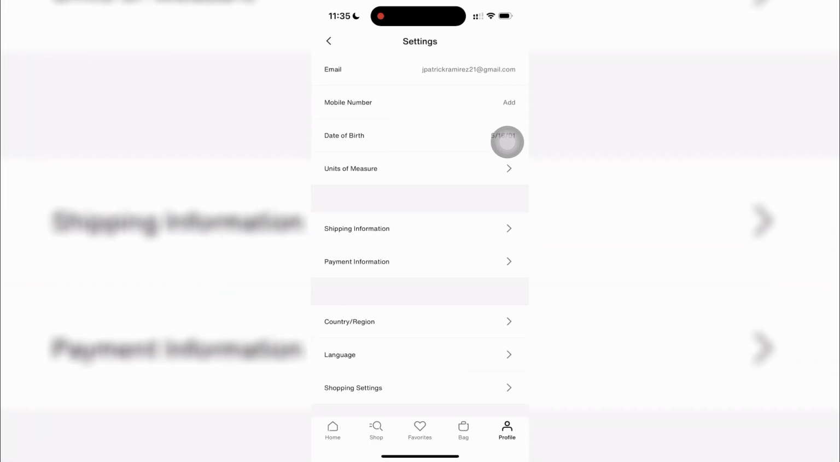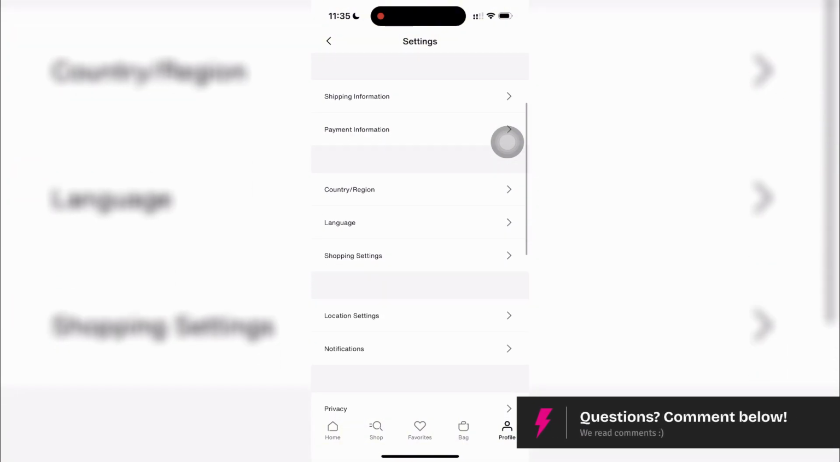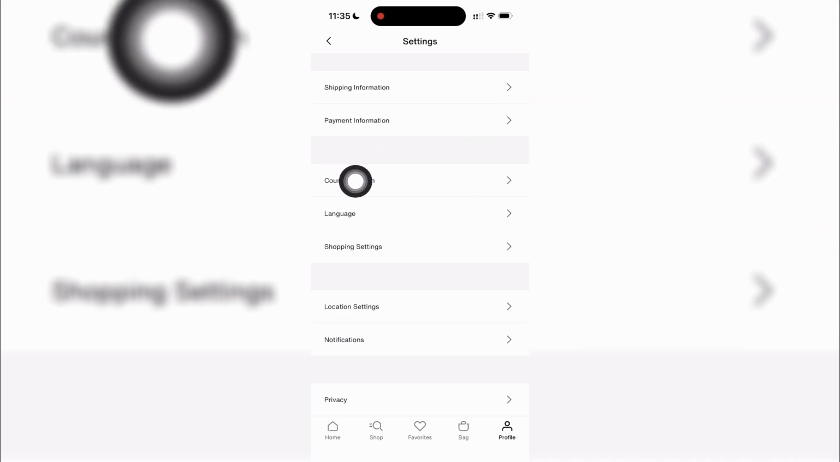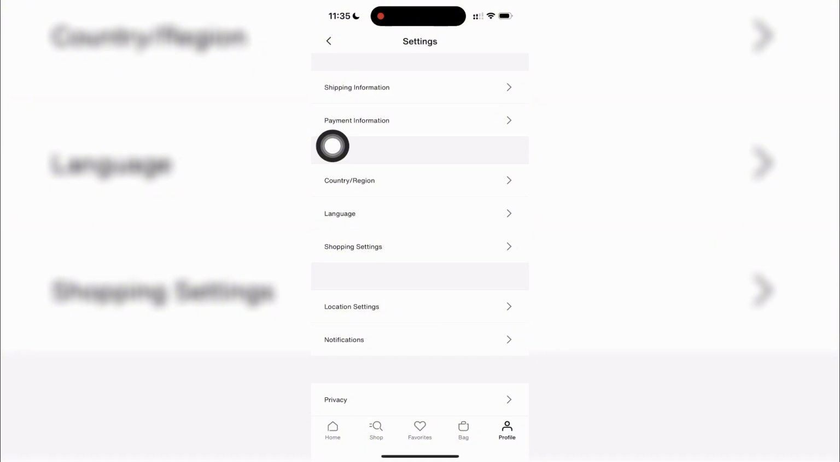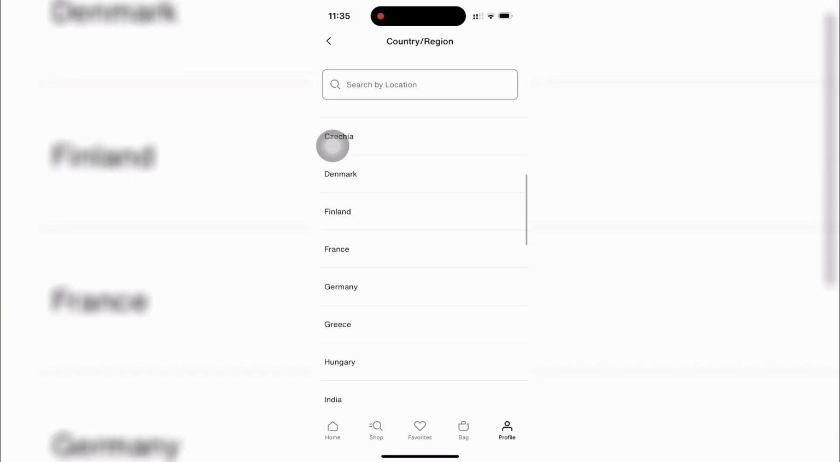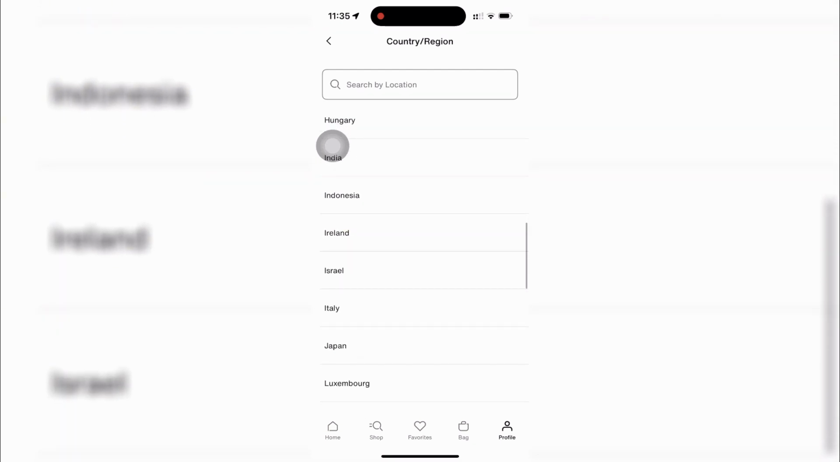Now, scroll down until you see Country/Region. Tap on it. You will be shown a list of countries. You can scroll or type your location in the search bar. For example, I will choose Japan.